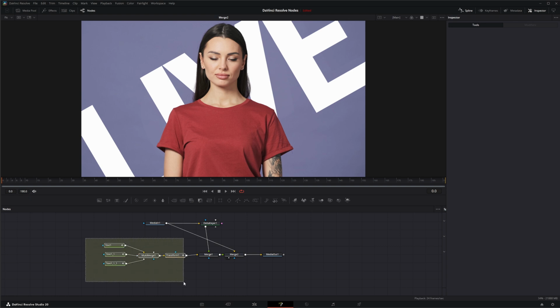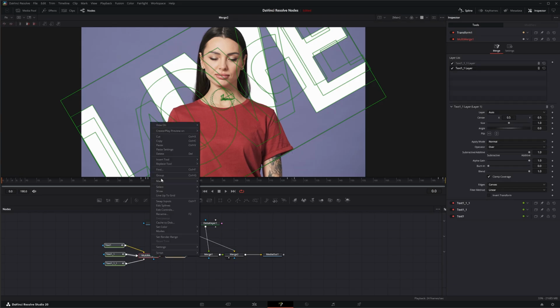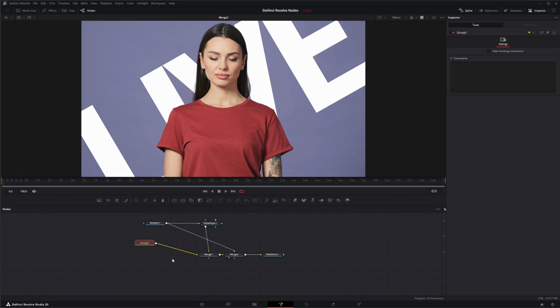The easy way to do that, well, the one way to do it, is select which nodes. So let's say we want all these text nodes with its multi-merge and the transform all grouped together into one little text group. I can either hit Control G or I can right click and select group. And it's going to group all those nodes together in one single group. And if I need to see them again, I can double click and look at my little group. And if I hit X, it'll close them back up.